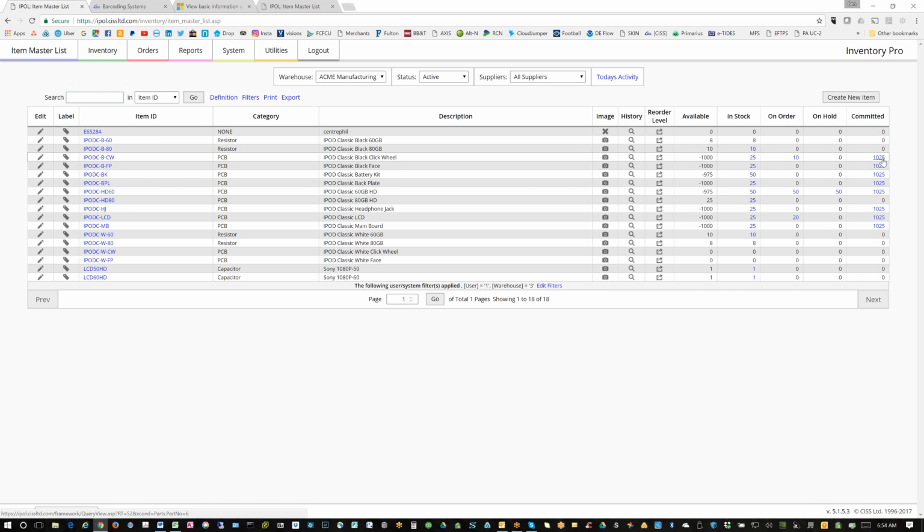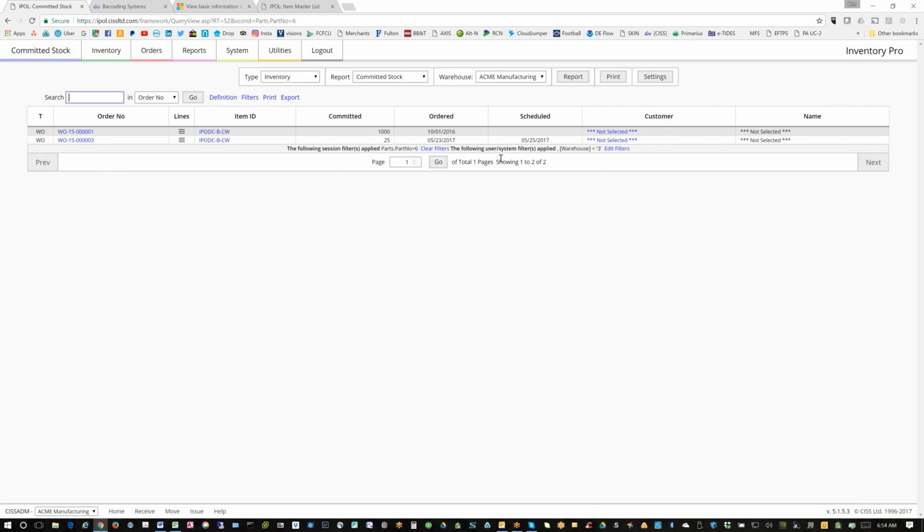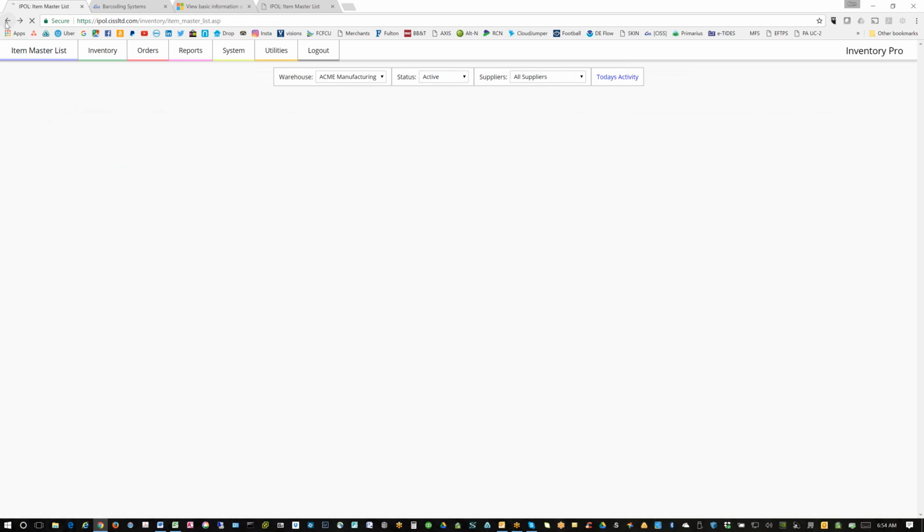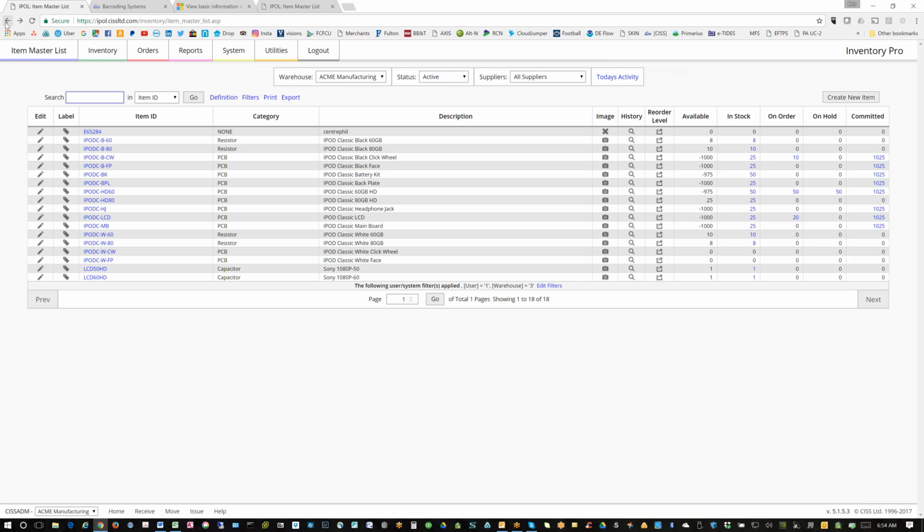Committed is what's on a shipping order. Or actually, these are on work orders. So these are committed to work orders. So they're either committed to be consumed by the manufacturing process, or they're committed to a customer order. So we don't want to sell things twice. Yes. So that's kind of the underlying.